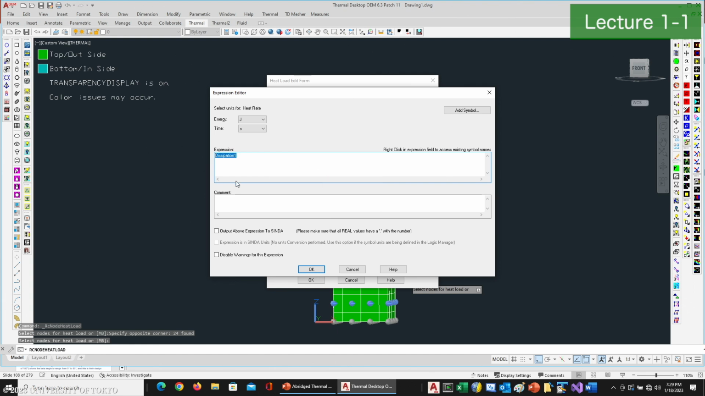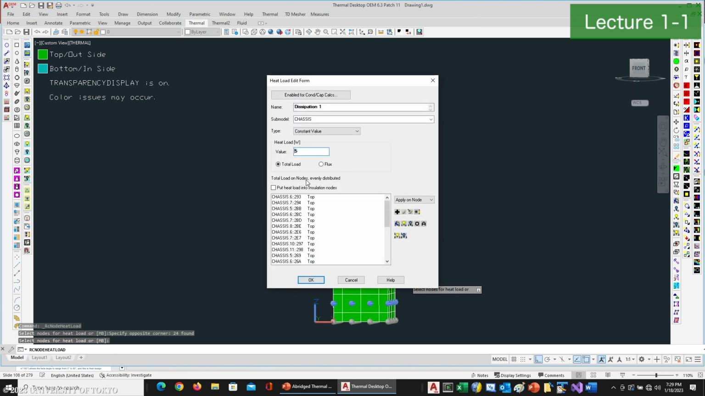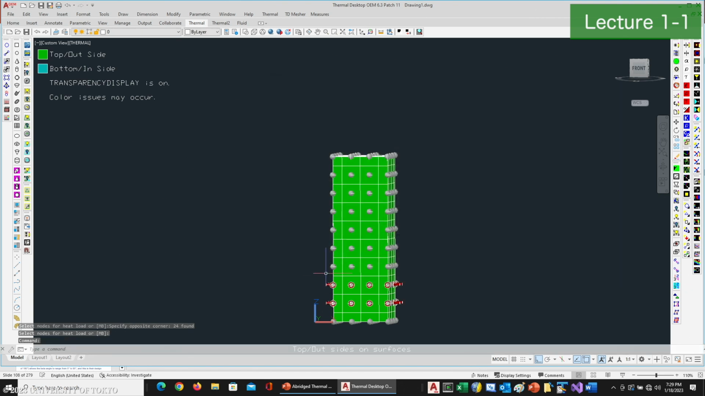Now, one of the things, whenever possible, I always advise output to expression to CINDA. This gives you the most flexibility, in that it would not just be the value of this, but the expression for it, such that if you decided to change it during the run, you could, rather than having to do it from within Thermal Desktop. So whenever possible, I would check this box. That way you get the most flexibility and capability out of your model.